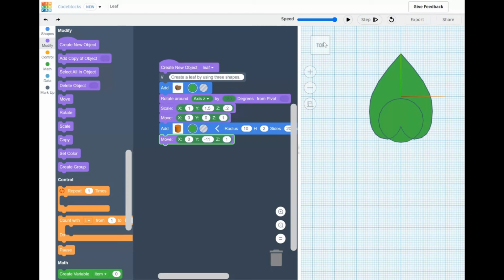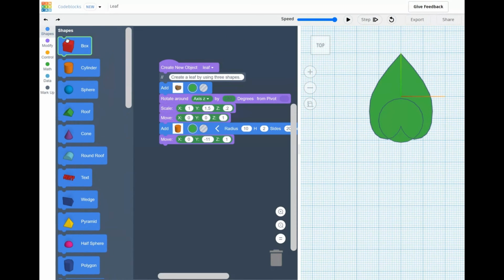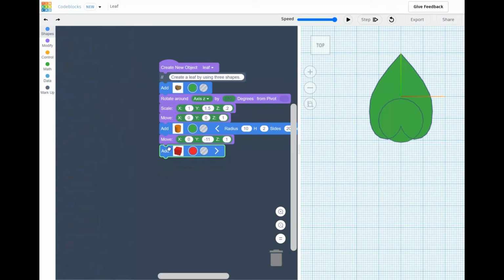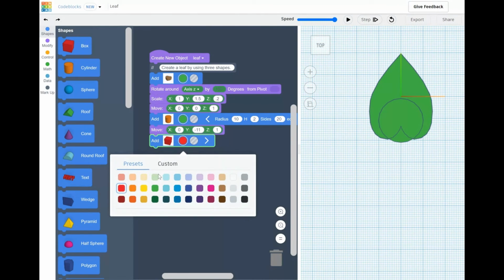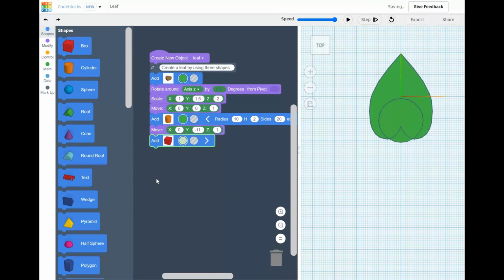Great. So let's move on and create one more part of the leaf, and that is going to be the stem. So I'm going to go up to shapes and grab a box. Drag it underneath till we hear the pop. And then we want to change it to a lighter color green.